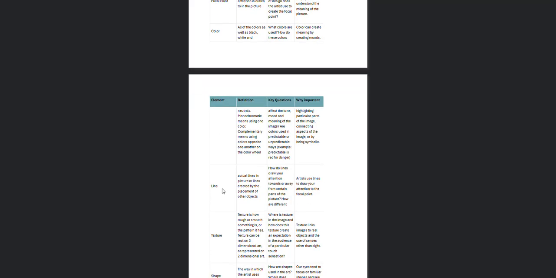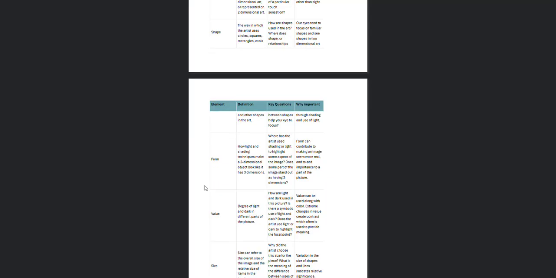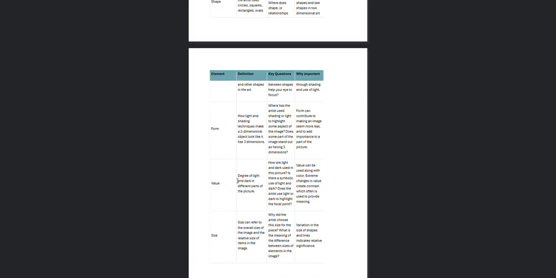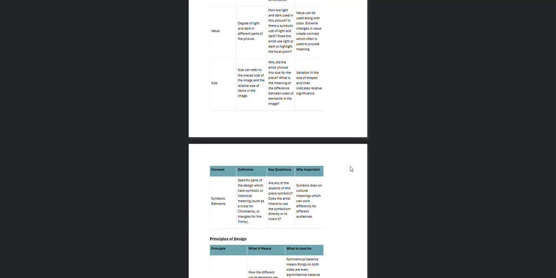Lines, where the lines are, how they run throughout the image. Textures, if it's a painting, it can have meaning if there's textures in it. Shapes and how they're used. Forms, lights, degrees of lights and dark, different sizes or the actual size of the image can be meaningful. And symbolic elements, of course, things that are in the picture that have particular symbolism for humans.